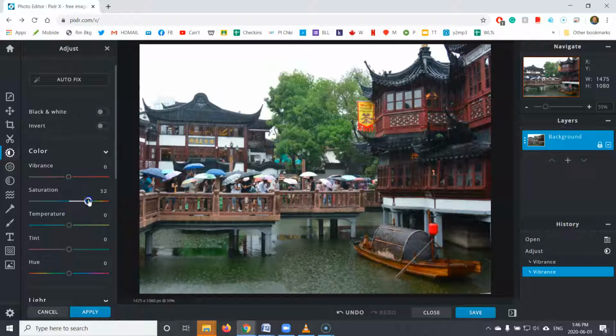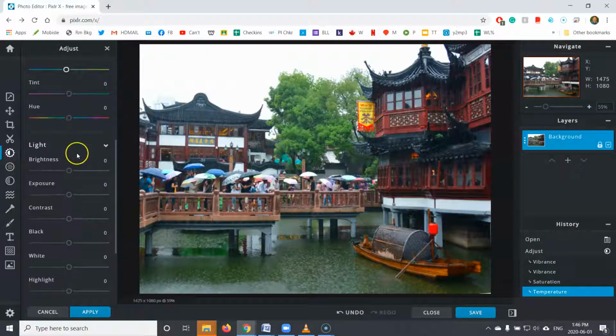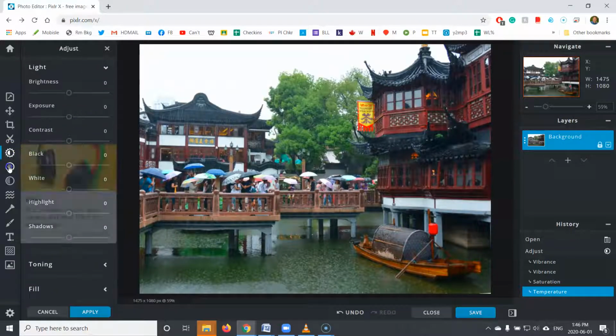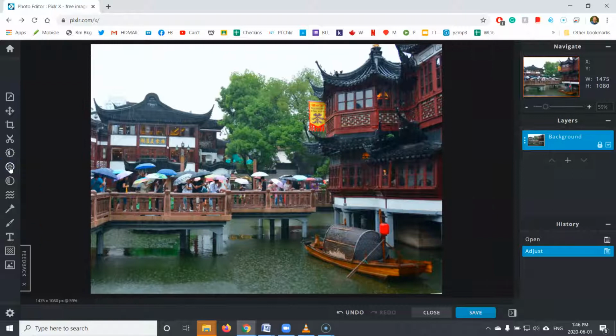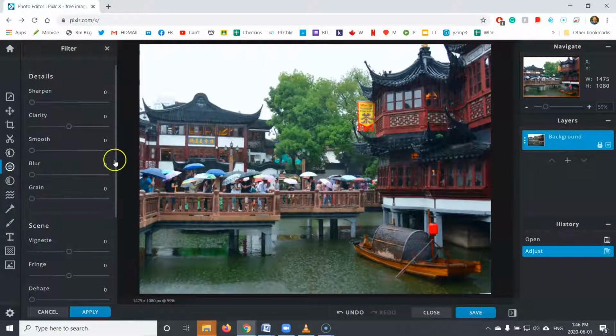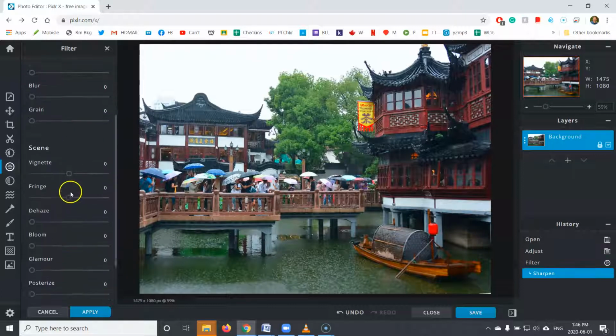Same with color saturation, right? You can sort of see things are changing. Temperature warms it up, cools it off, right? So you can see some of these things are pretty cool. This has to do specifically with light. These are filters, so this will sharpen stuff. This is all pretty easy to do.